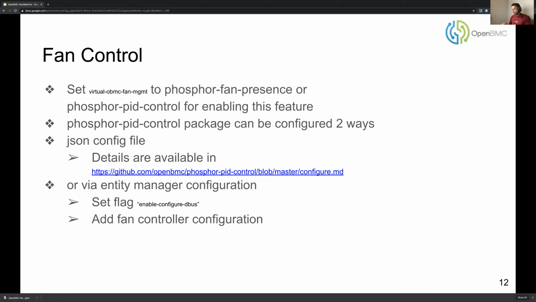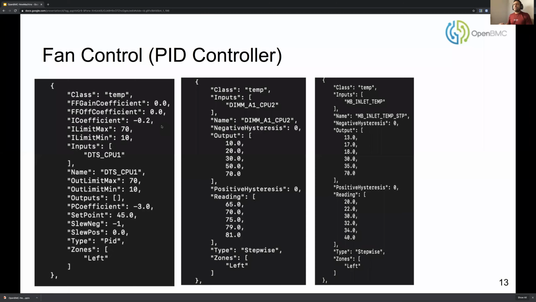I'll just touch upon a basic sample of the addition into the entity manager, but more details about entity manager would be covered in the next talk by James. So these are the sample configurations.